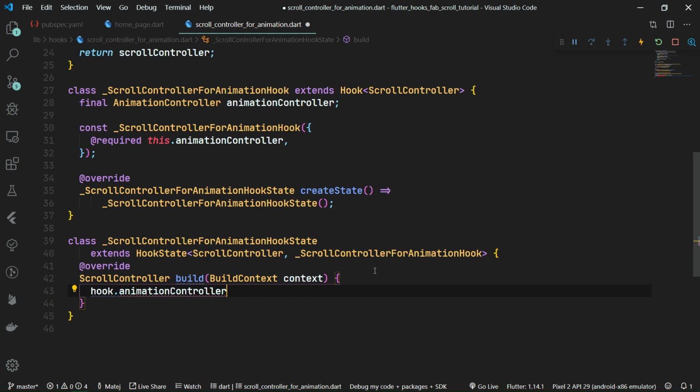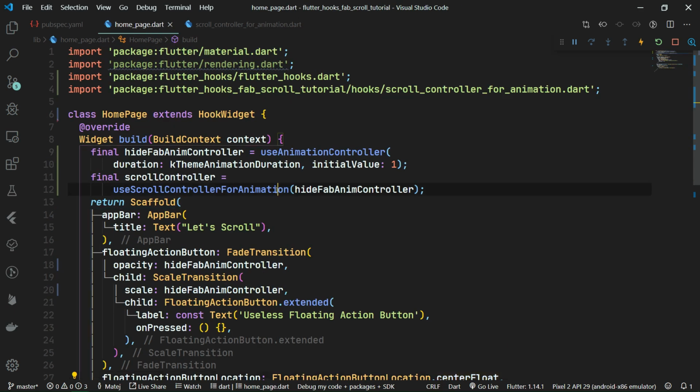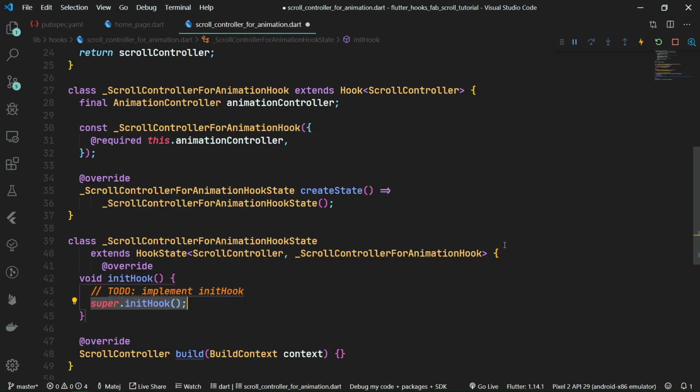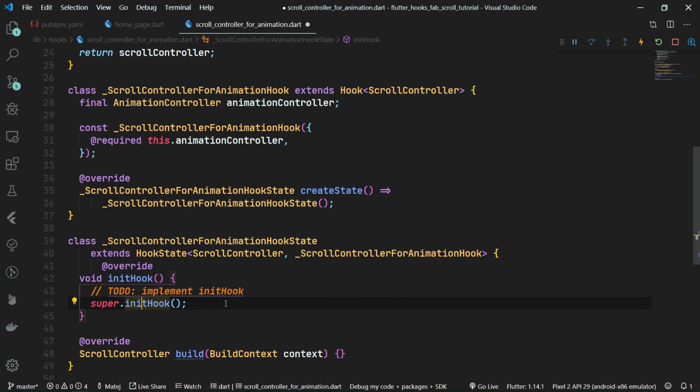So that's nice, but what do we want to do in this hook state class? Well, we're going to do the same thing we were doing in the home page when it was still just a stateful widget. Inside init hook, which is a variation of initState, we actually don't need to call the super.initHook because it's just empty, so we don't need to do that. Unlike with states in stateful widgets, where you do need to call the super method. And here again, all we want to do is to instantiate a new scroll controller.